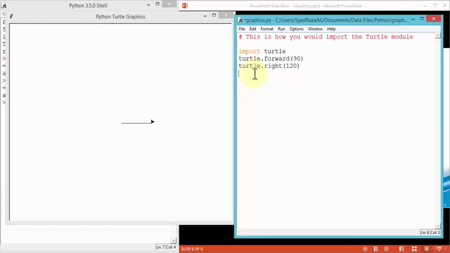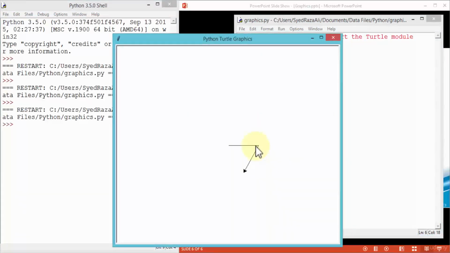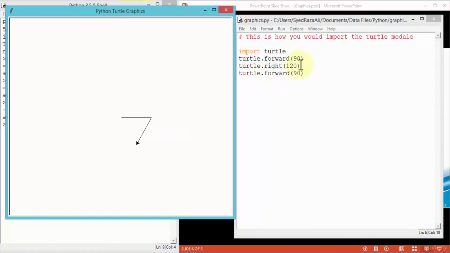And of course, if I say turtle dot forward one more time, say something like 90, now if I run it again, click on run module, OK to save. And notice at this time, since the direction is changed at 120, and then I told Python to move forward one more time, 90, it's going to move in that direction.